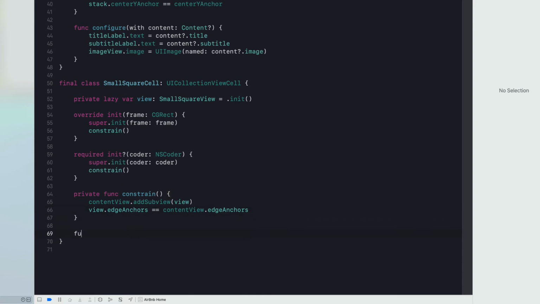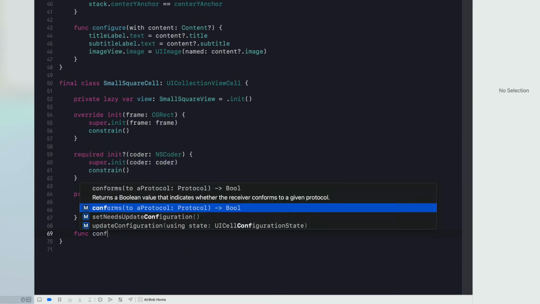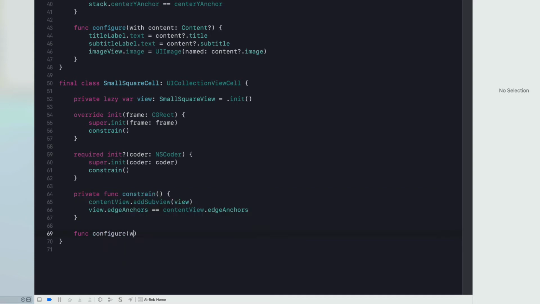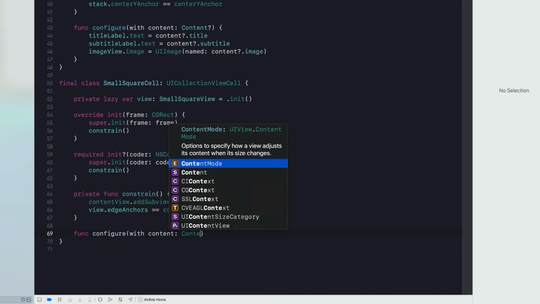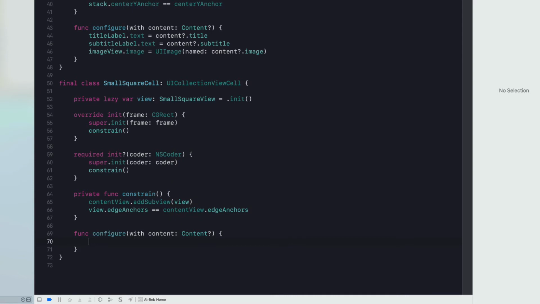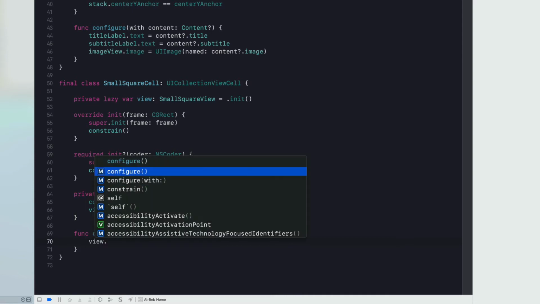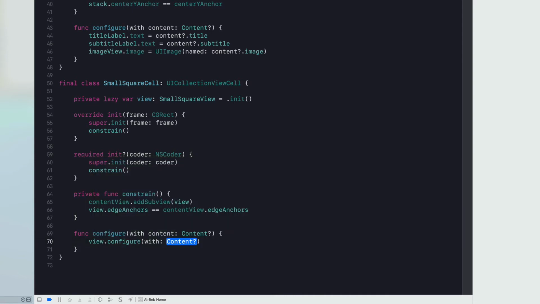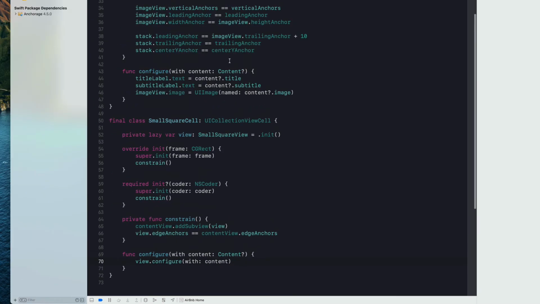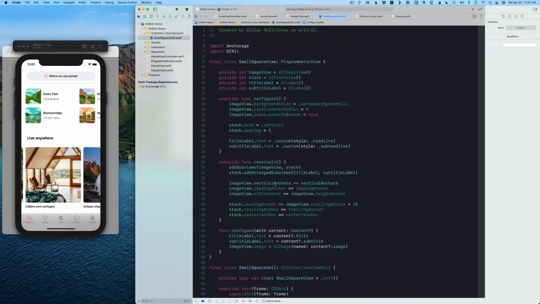Then we need a way to pass our content down to the view. So we're going to have this pass-through function called configure with content. And all it's going to do is call configure with content on the view. So that's the entirety of our wrapper for now. We've got our view, got our cell. Now we need a section.